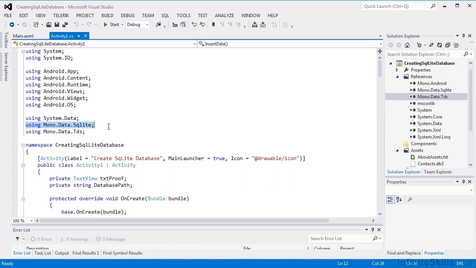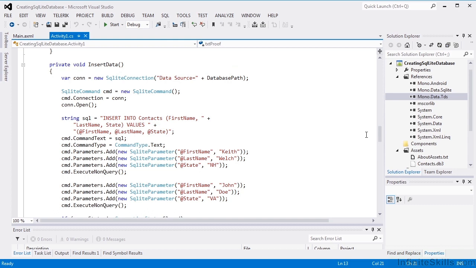In addition, we have some using statements. So back to our insert data. We create a SQLite connection using our database path, and we create a SQLite command. We set the command's connection equal to our connection object, and we open the connection, and we create our insert statement SQL. You'll note that the statement uses some parameter values, so we can rerun that same statement a couple of times and put in different values for those parameters.